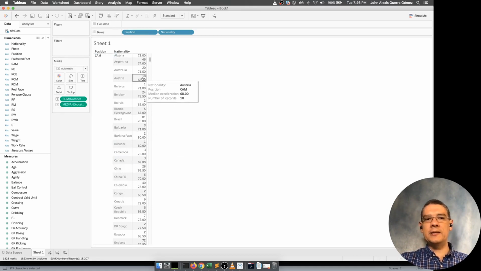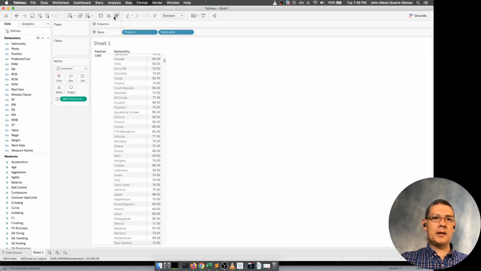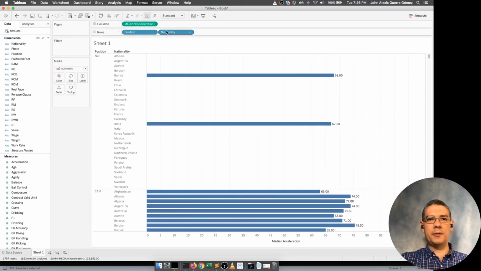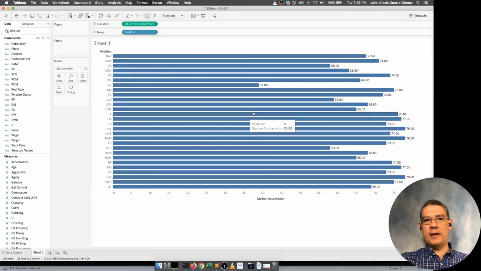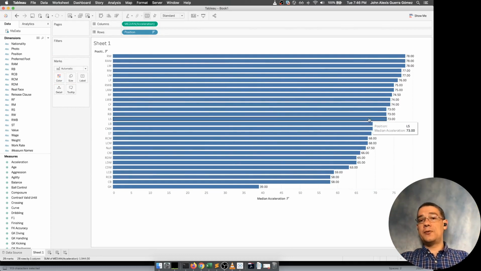When you do that, you can see what acceleration they have. Let's remove this, and then we can move this here and add this. Imagine that we remove the nationality. Then you can see which players have the biggest acceleration, just by sorting like this. Again, Tableau is doing that automatically.